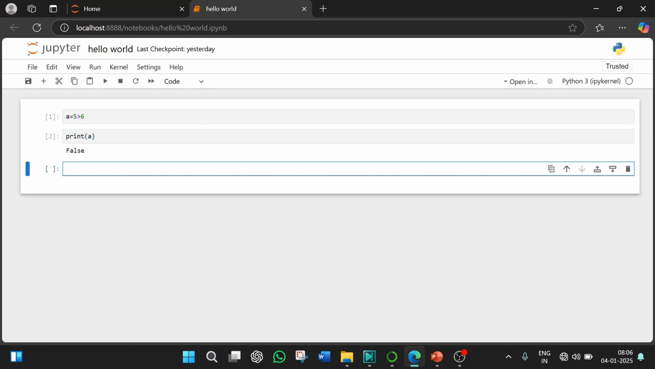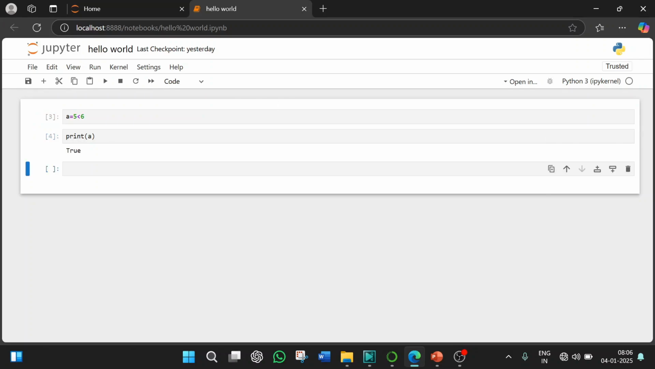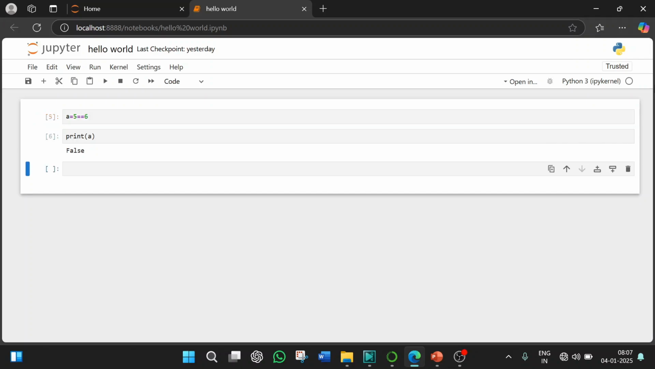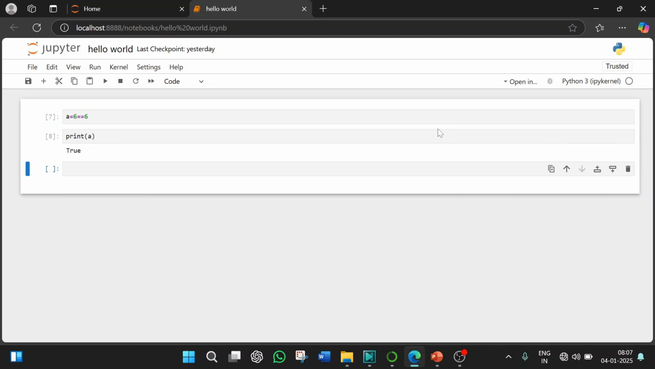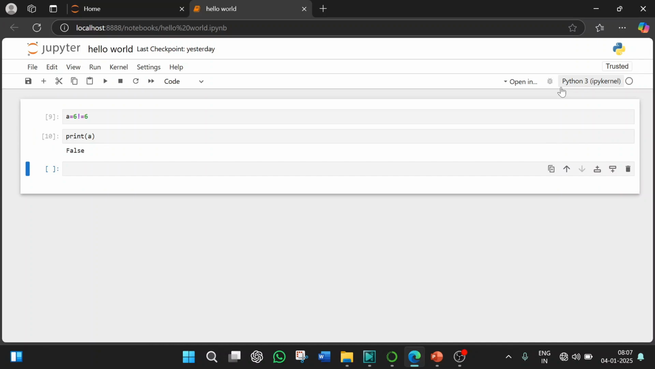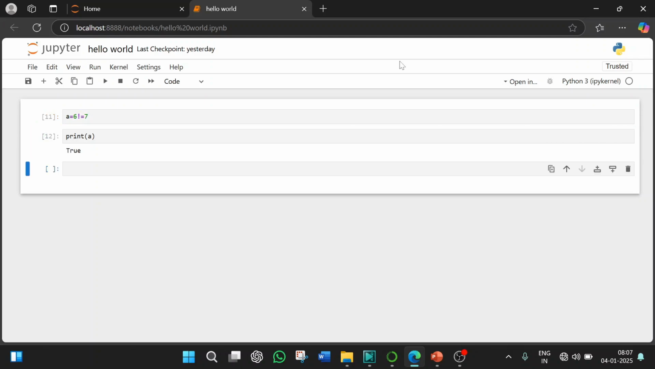We are getting true or false. These are nothing but conditional statements. If I change it to lesser than or equal to, it will give true. Or if I use equal to, you have to use double equal. This will compare if 5 is equal to 6 or not. So this is false. If I change this 5 to 6, then it is true. And if I use not equal like this, then it is false because 6 is equal to 6. If I change this number to 7, then it will turn into true.